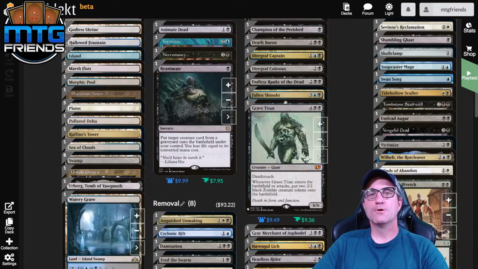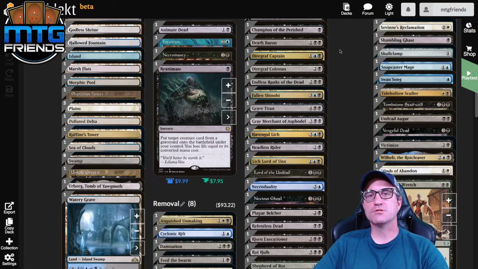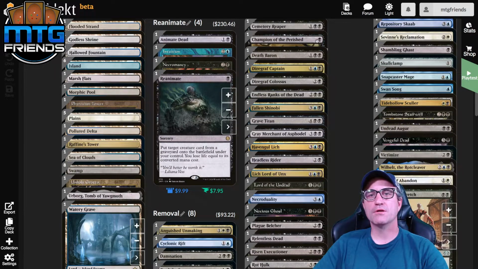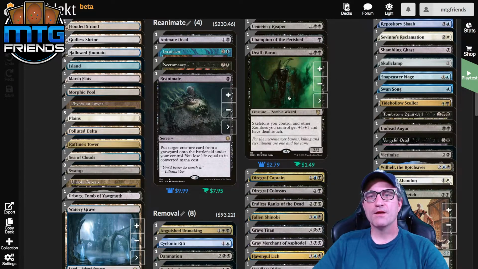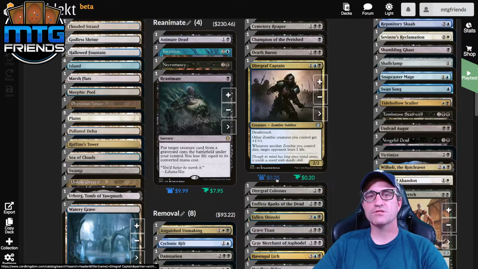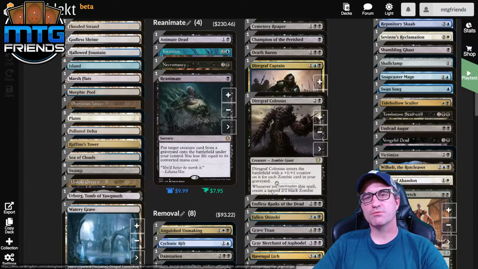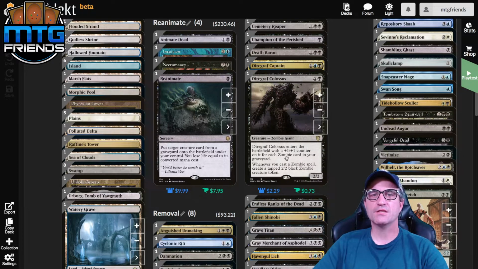All right. I'm not going to go through all of these. I mean, you get it. You know what these things do. We'll just sort of go through here. Death Baron: +1/+1 and deathtouch for Zombies. This one gets +1/+1, it does other shenanigans. Diregraf Colossus enters the battlefield with a +1/+1 counter on it for each Zombie.